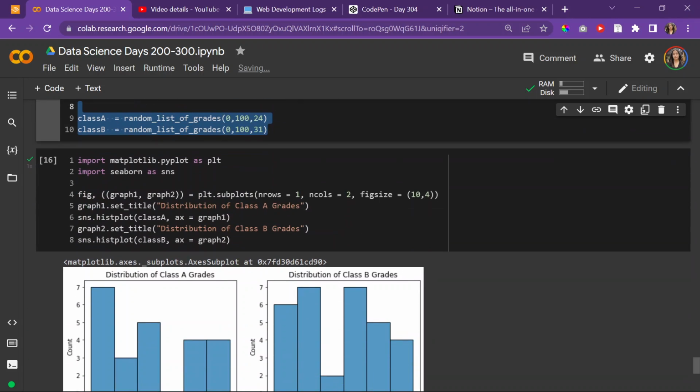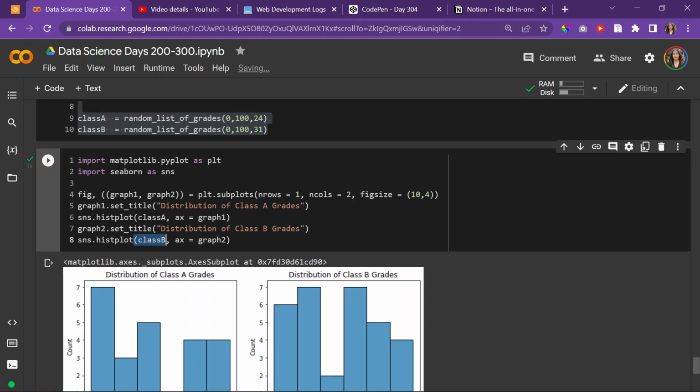You could also do this with pandas. If you have your own data frame, you can simply use bracket notation or dot notation to target the column of data that you want, and just put it in here in replacement of class B or whatever you want.